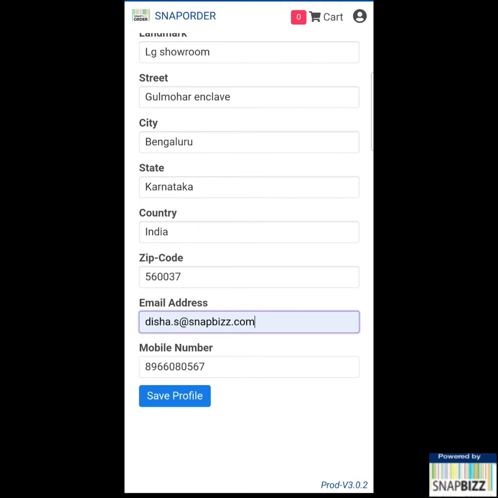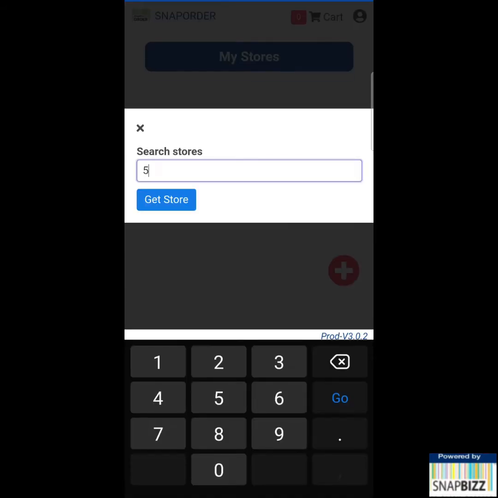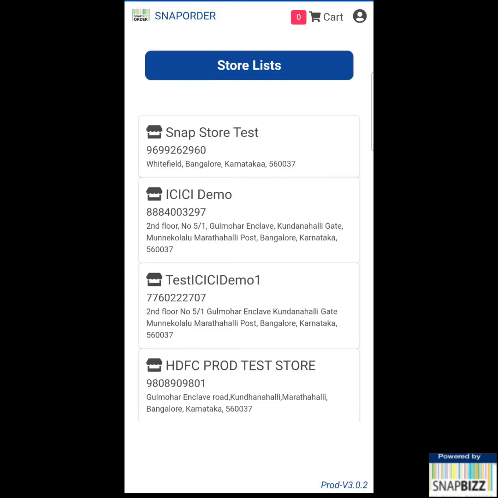Then he can go to My Store section from where he can add a new store by searching it via phone number or zip code. As soon as the consumer enters the zip code, he will be able to see all the stores that are present in that particular zip code, and then he can select any of the store from that section.